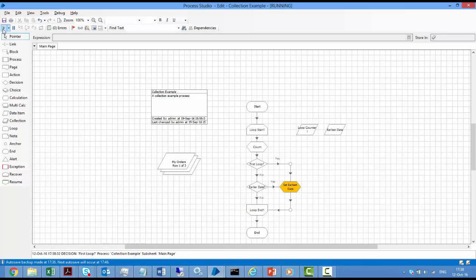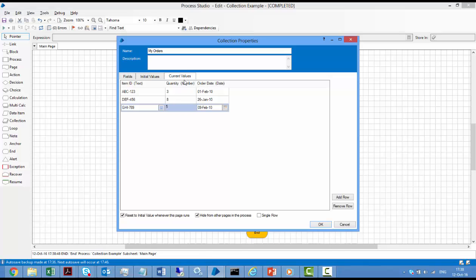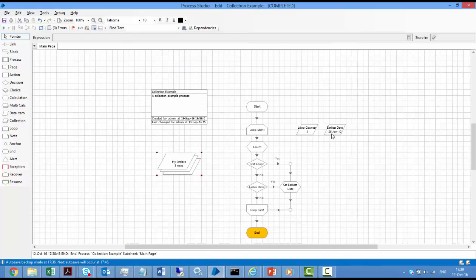So it's setting the earliest. The first state is set as the earliest state. Now it checks the second date, which is earlier than the first date. So again it sets it. Then it checks the third date, which is not earlier than the earliest date, and it skips that. So if you notice here in this collection, current values, the earliest date is the second row, which is 26 January 2010. And that's what we see over here.